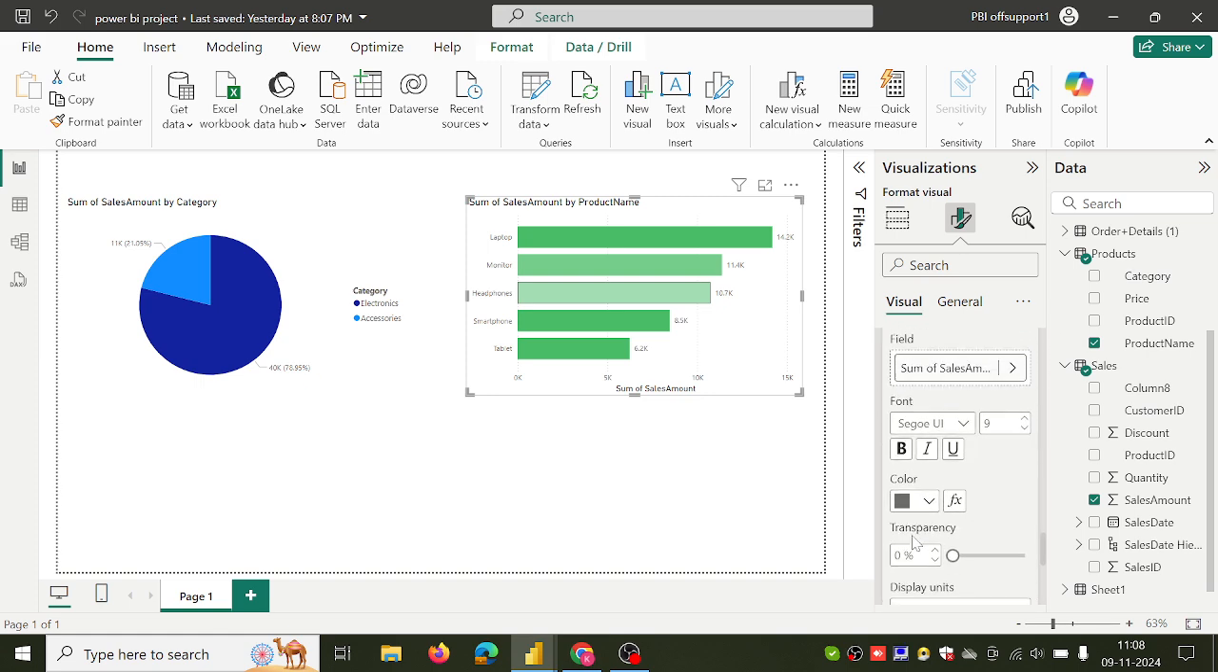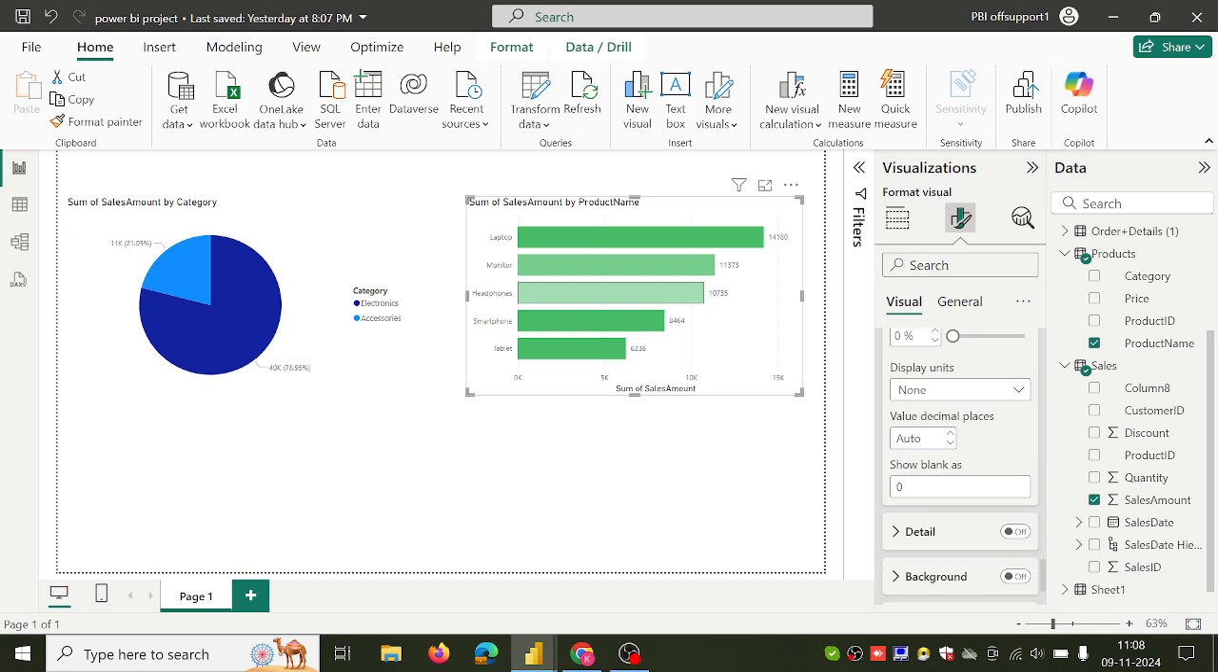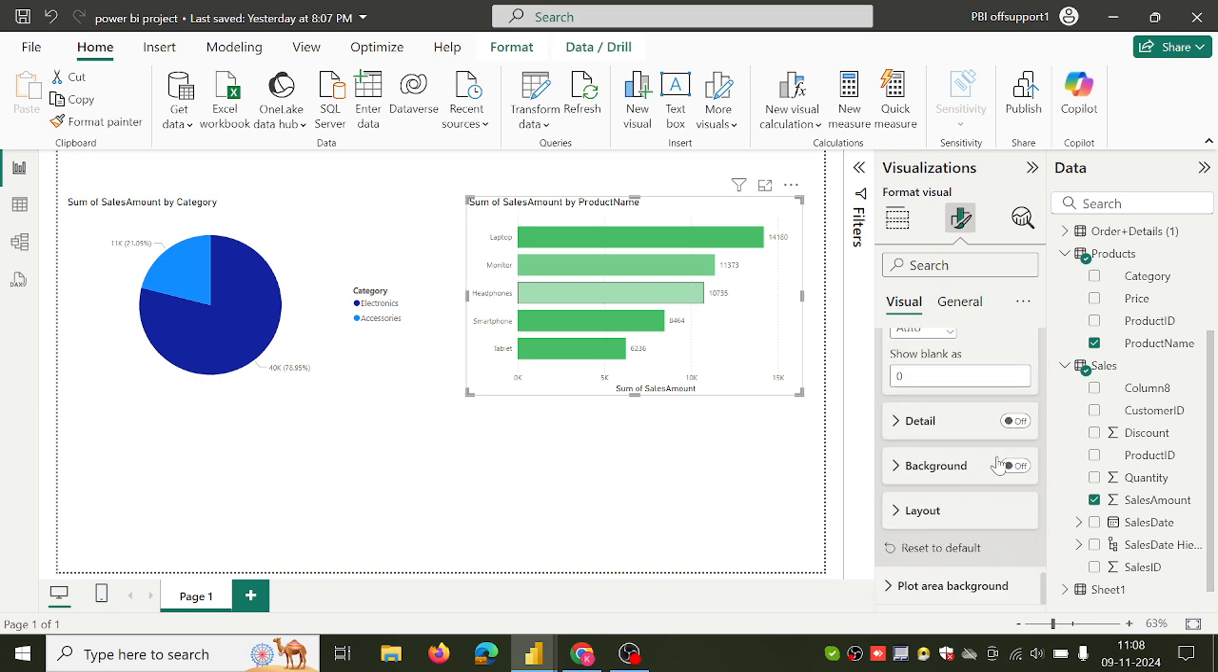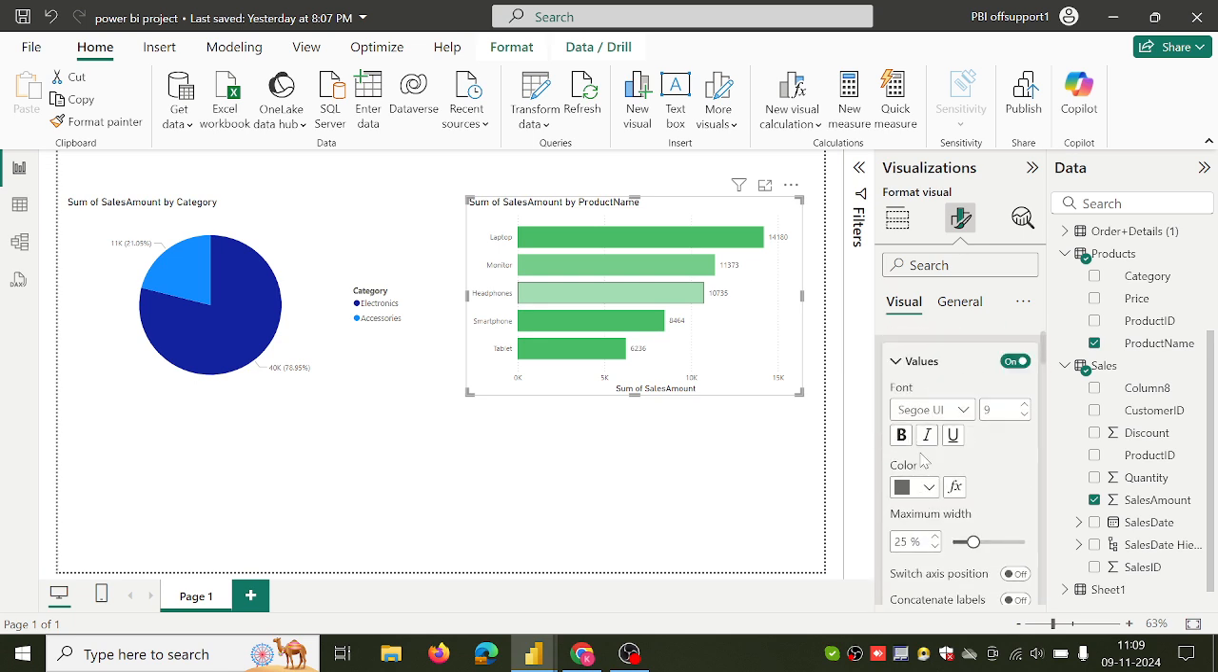We have the values option here. So we can specify the display units also. If we choose none, we can see the complete value of sales amount. If we choose thousands. We can also specify the decimal places. If we choose 2, we can see 2 decimal places here. Here we have some other formatting that you can explore by yourself.